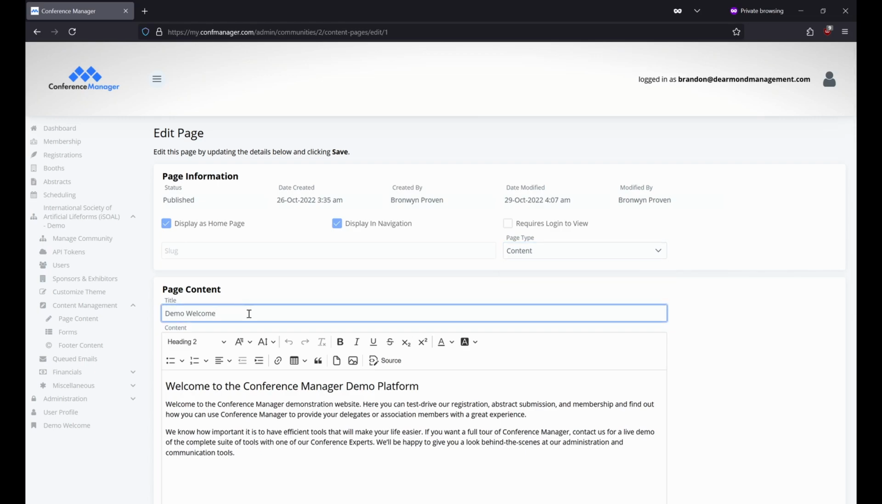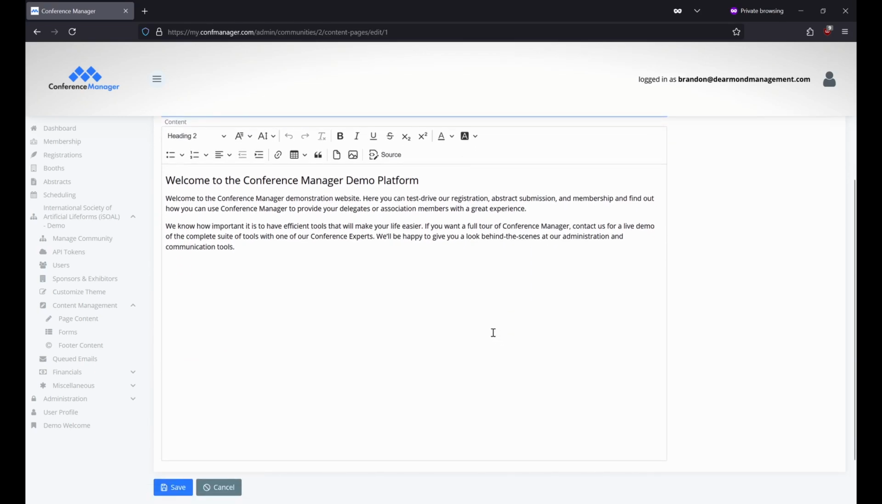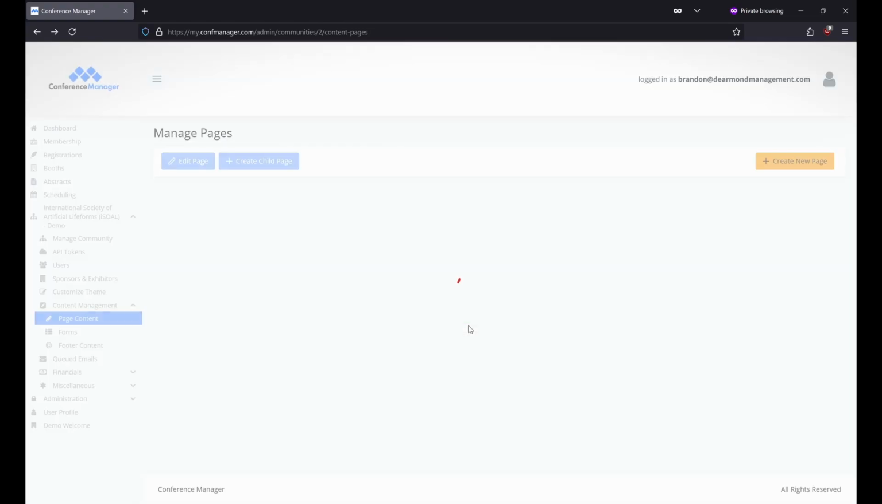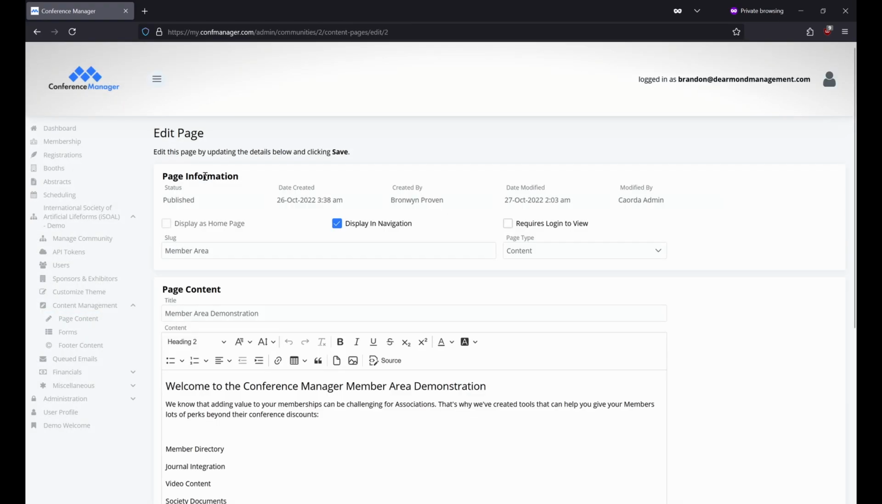The content field below that is where you can add text, formatting, tables, images, links, documents, etc. You can use this area to mimic an actual website. Now let's look at the child page by selecting it and clicking Edit. This time, the only option grayed out is the Display as Homepage checkbox. Since the first page is already the home page, we can't add another.